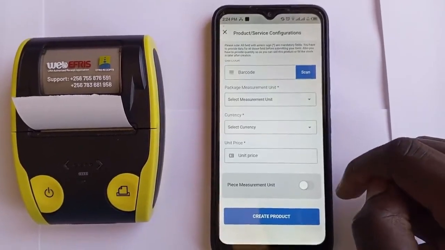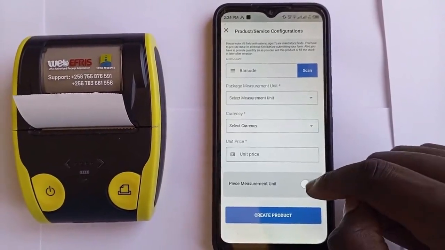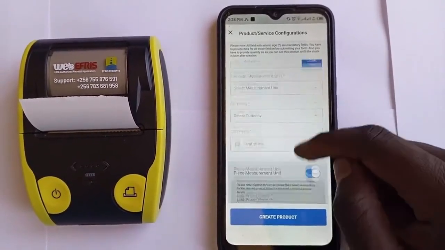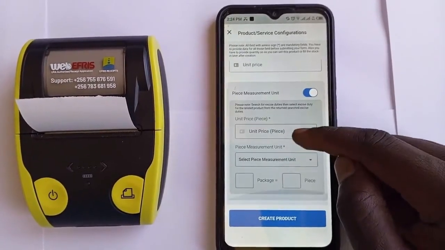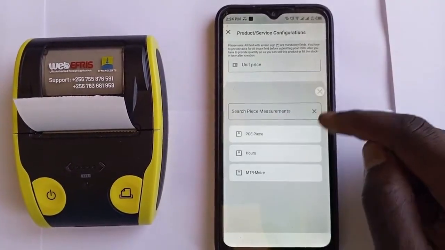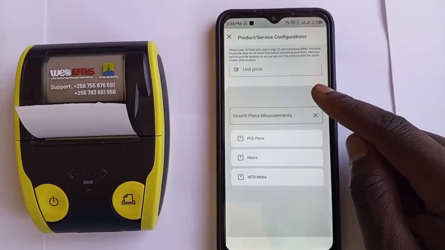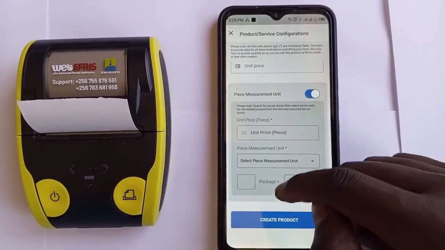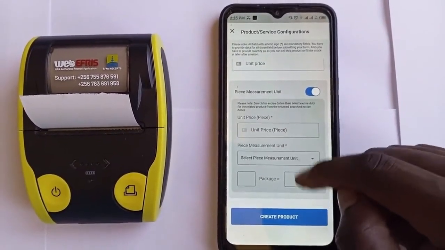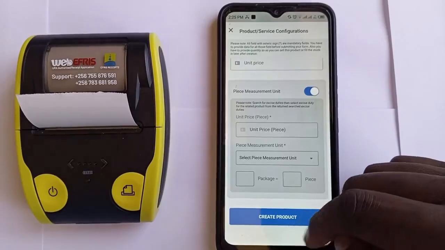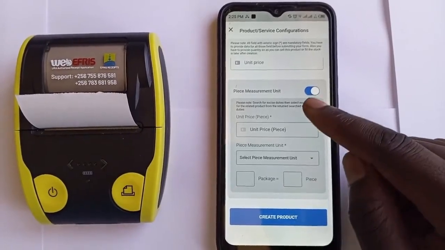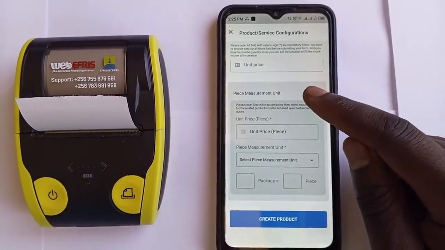In case you want to configure piece measurement unit, click this button, enter the unit of every piece, select the piece measurement unit, enter how many pieces are in one package, and when you're done, you create a product. That's the process of product creation.